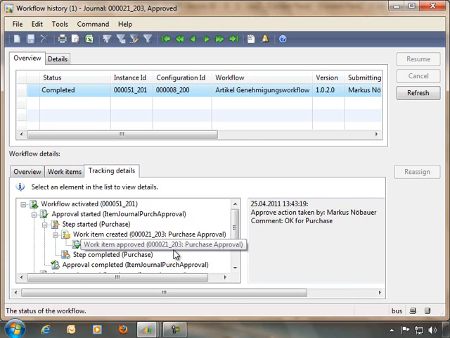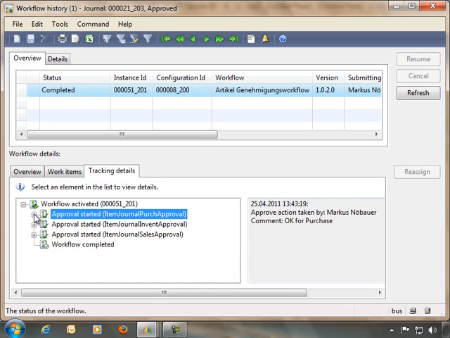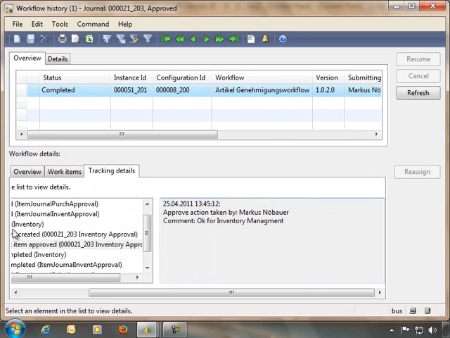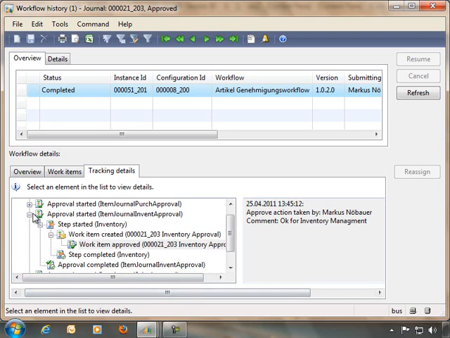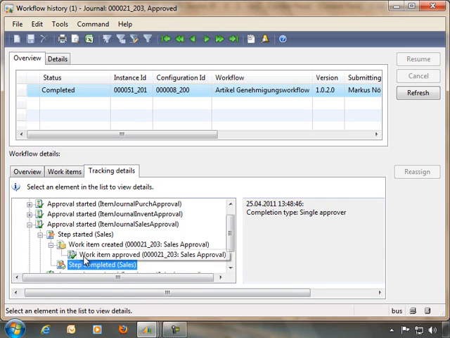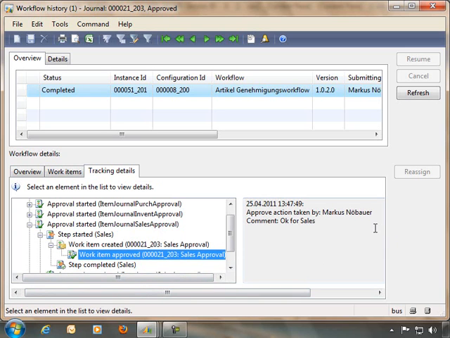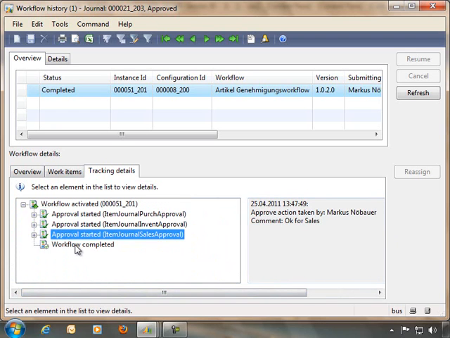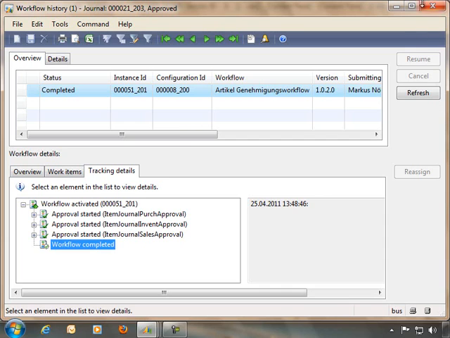It has been approved from the purchase department by me, approved from the inventory management again by me, and here's approval from the sales department, again approved by me with the comment okay for sales. And the workflow has been completed, and that's it.